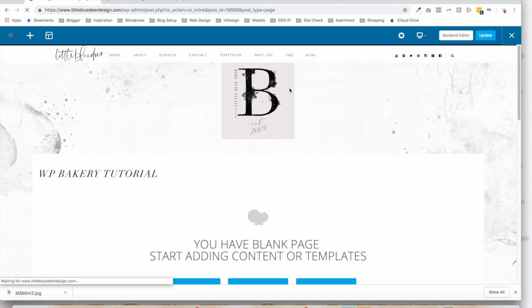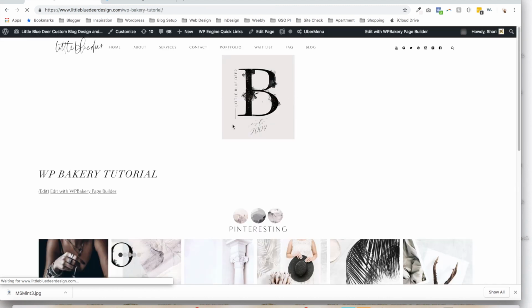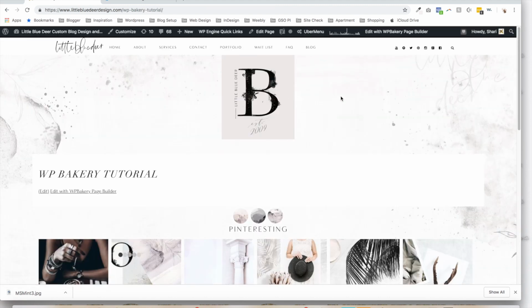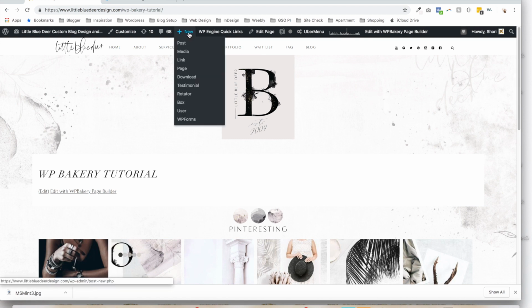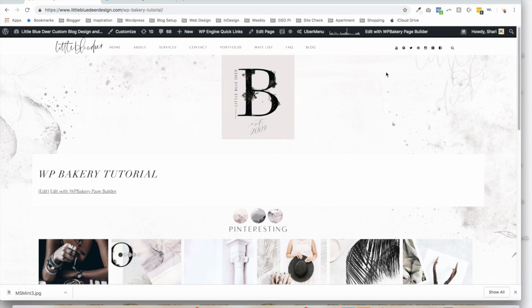So the first thing that you're going to do is, I've got a blank page here. So go ahead and create a new page or post. And then I like to use the front end editor. So in your toolbar at the top of your site, you're going to click Edit with WP Bakery Page Builder. Okay. This is going to bring you to the front end editor.